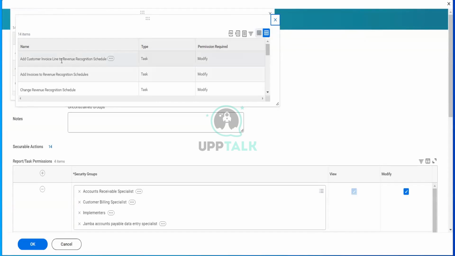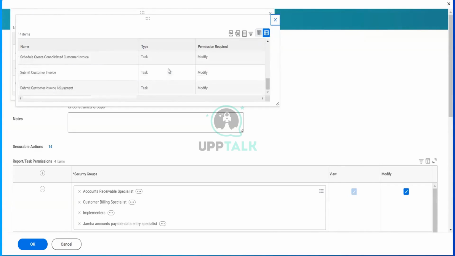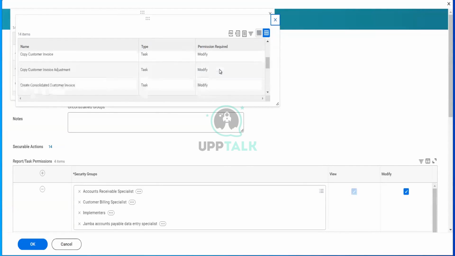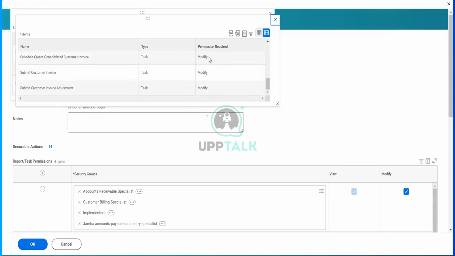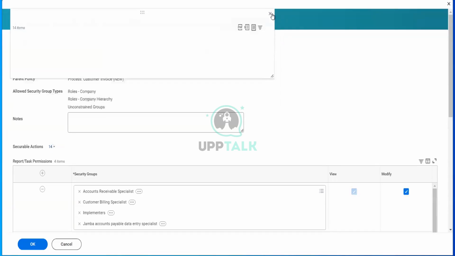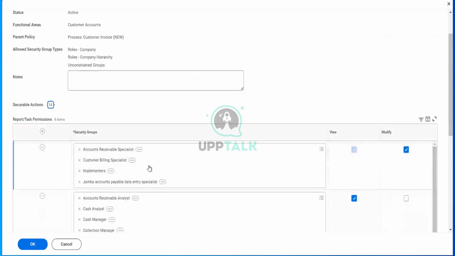Name is the task name or report name or instance name stored in this tenant. And it's defined here if it is a task, a work set or a report. For example, Submit Customer Invoice is a task. The third column tells you if you need modify access or view only access. As all these tasks are routing us to modify only, once you find out exactly what access we need, we come to this security group or the report as permission table.